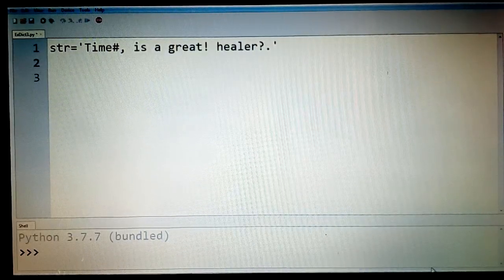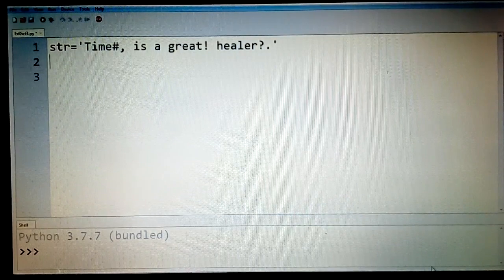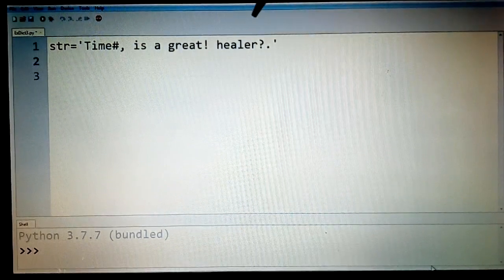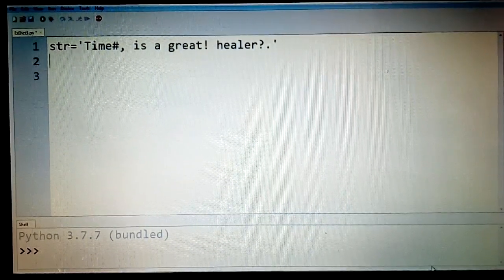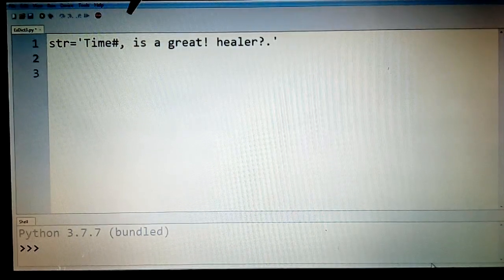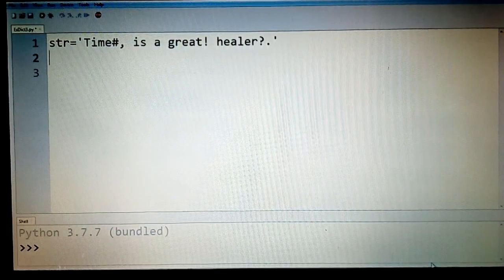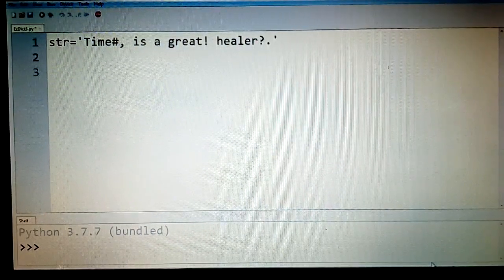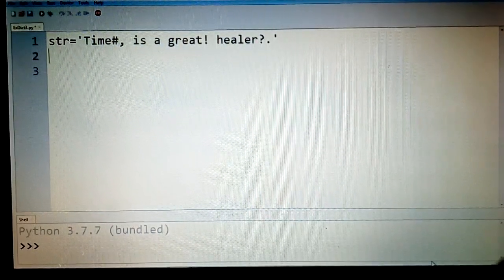So now let us assume that this is the sentence we have. The sentence is, let us say, "time is a great healer", but in between these words we have a lot of extra characters added. Let us say this is because of typographical mistakes, that is, while typing, the characters got added. Now we want to process this.